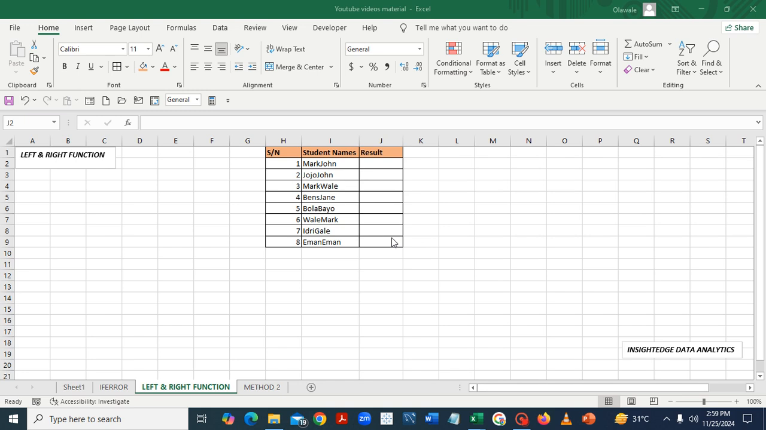Today in Microsoft Excel, we'll be looking at the LEFT and RIGHT functions. The LEFT function will look from the left hand side to return the number of characters, while the RIGHT function will look from the right hand side to return the number of characters.